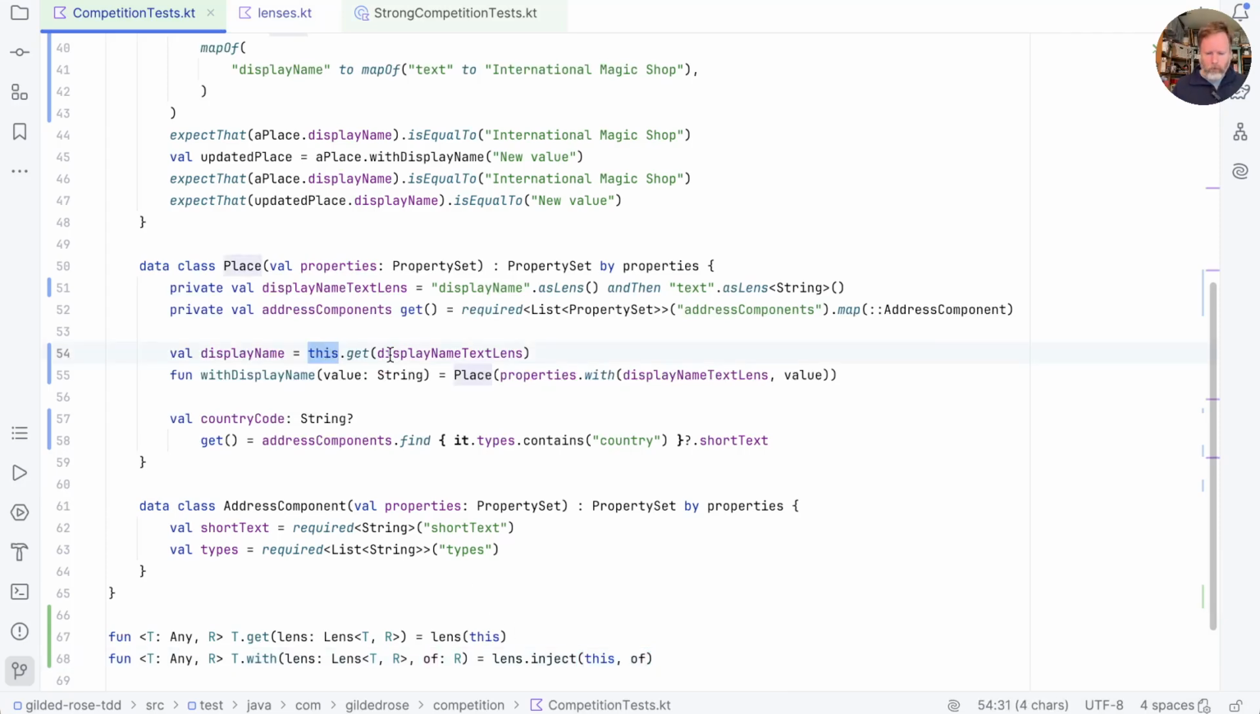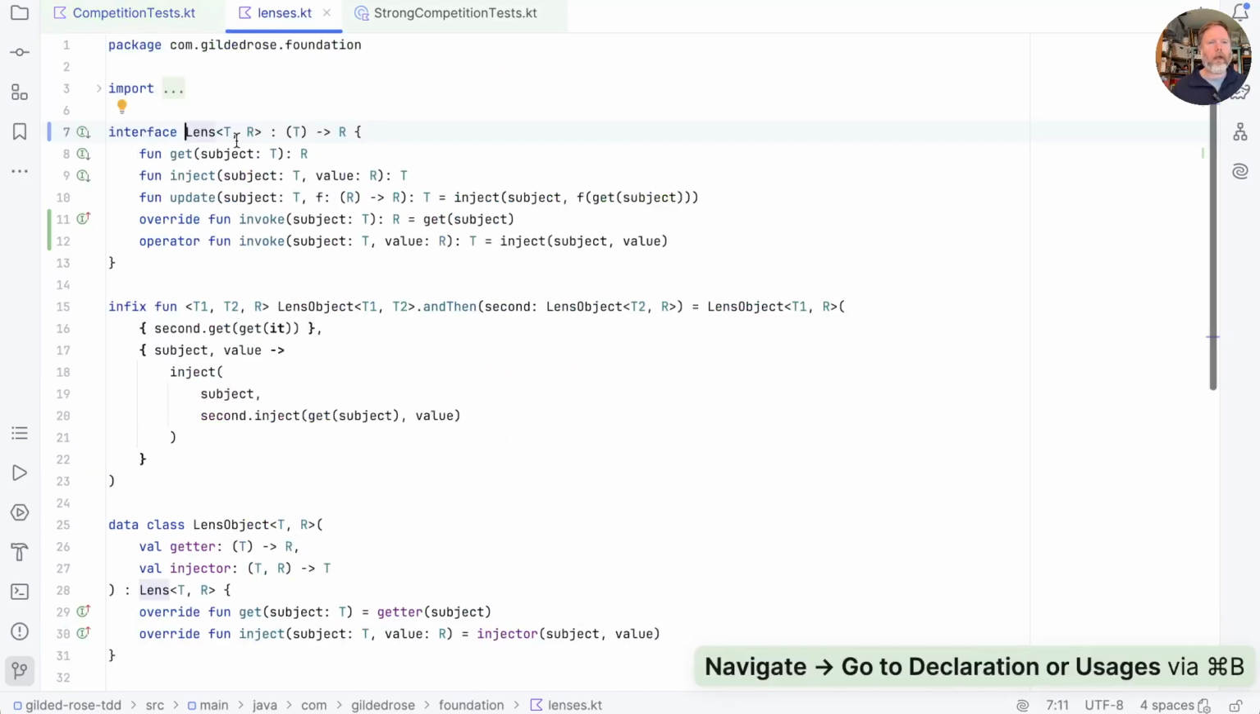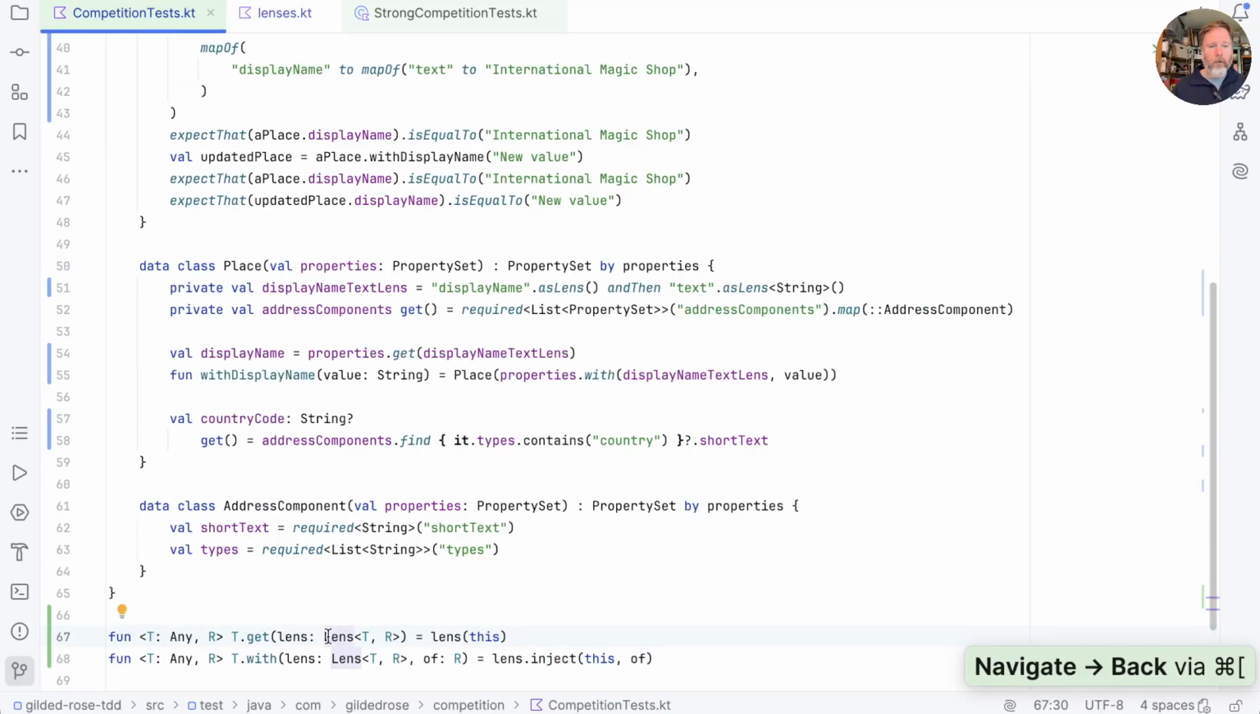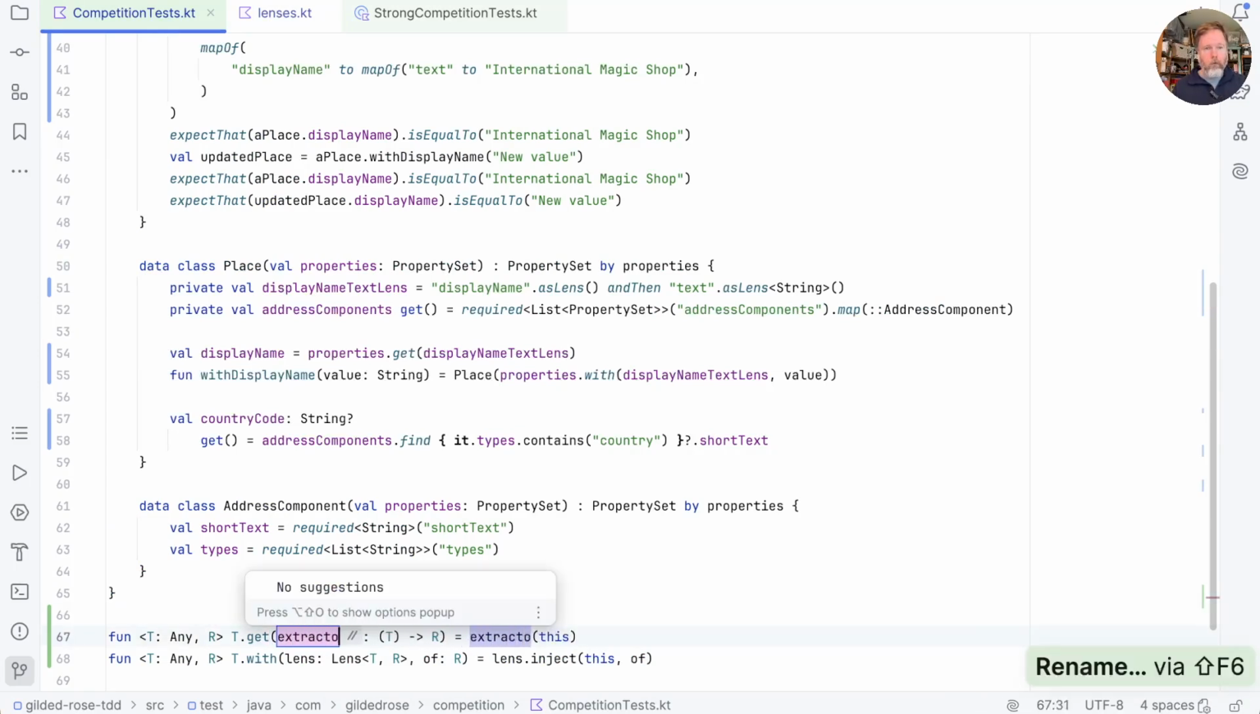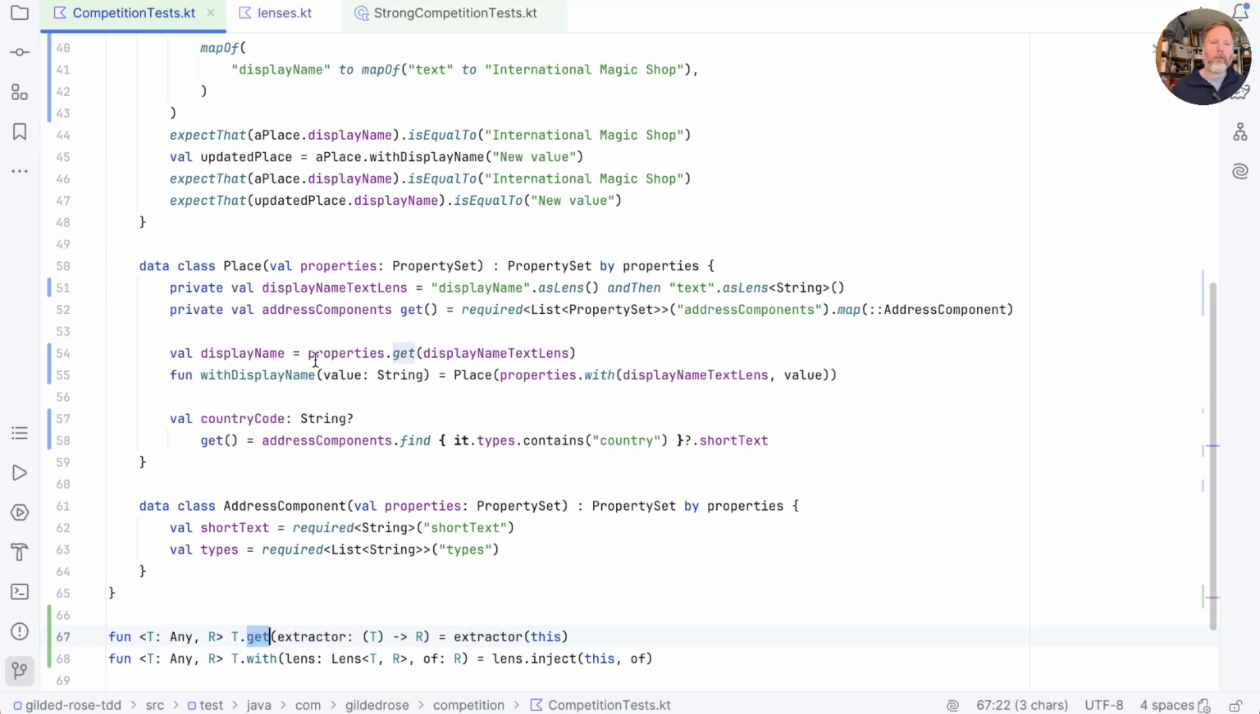I think this would be clearer if this was our internal property set. And here we specified a lens, but I don't think it needs to be a lens. I think we can move up the type hierarchy. Because our lens is a function, I'm not sure there's any refactor to do this for us, but looking back at lens where it is itself a t to r, we can replace that lens with the function, any function, t to r. In which case I think we'll call this extractor, as its job is to extract an r from a t. And this turns out to be a really nice function to make things like this read well.